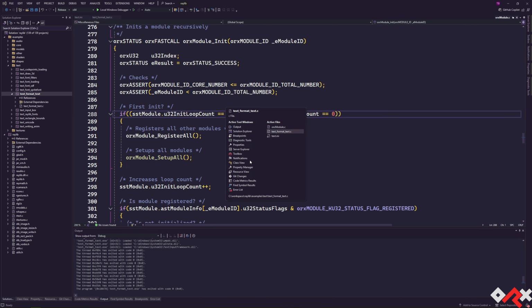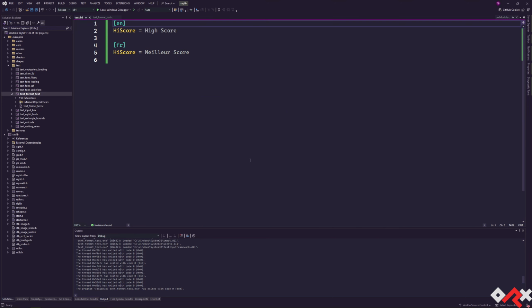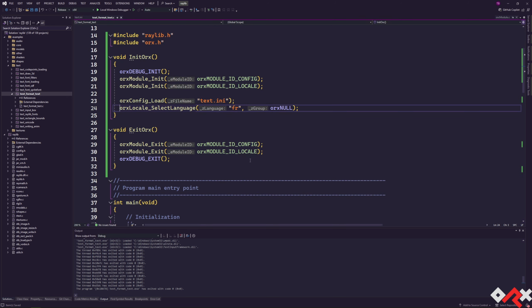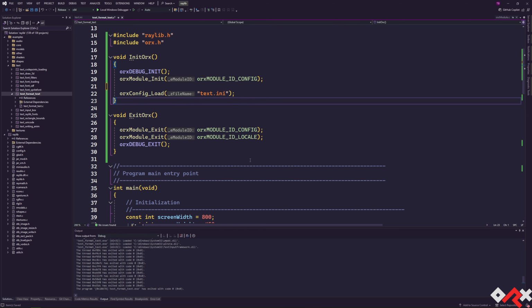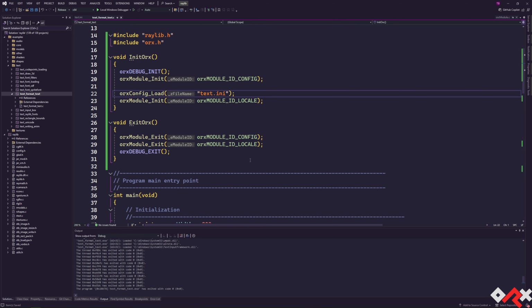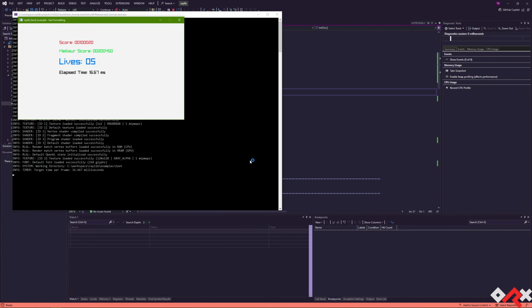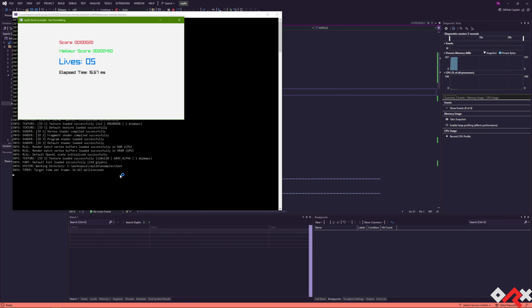We can actually even move the language to data here by just saying the local. We want the language by default to be French. And here we can remove this call here. The only thing is that we need to initialize local now after loading the config. Otherwise, when the localization module is going to be initializing, there is no actual data. It would not be able to find the French language. But if we do this, we should still see the meilleur score here in French.